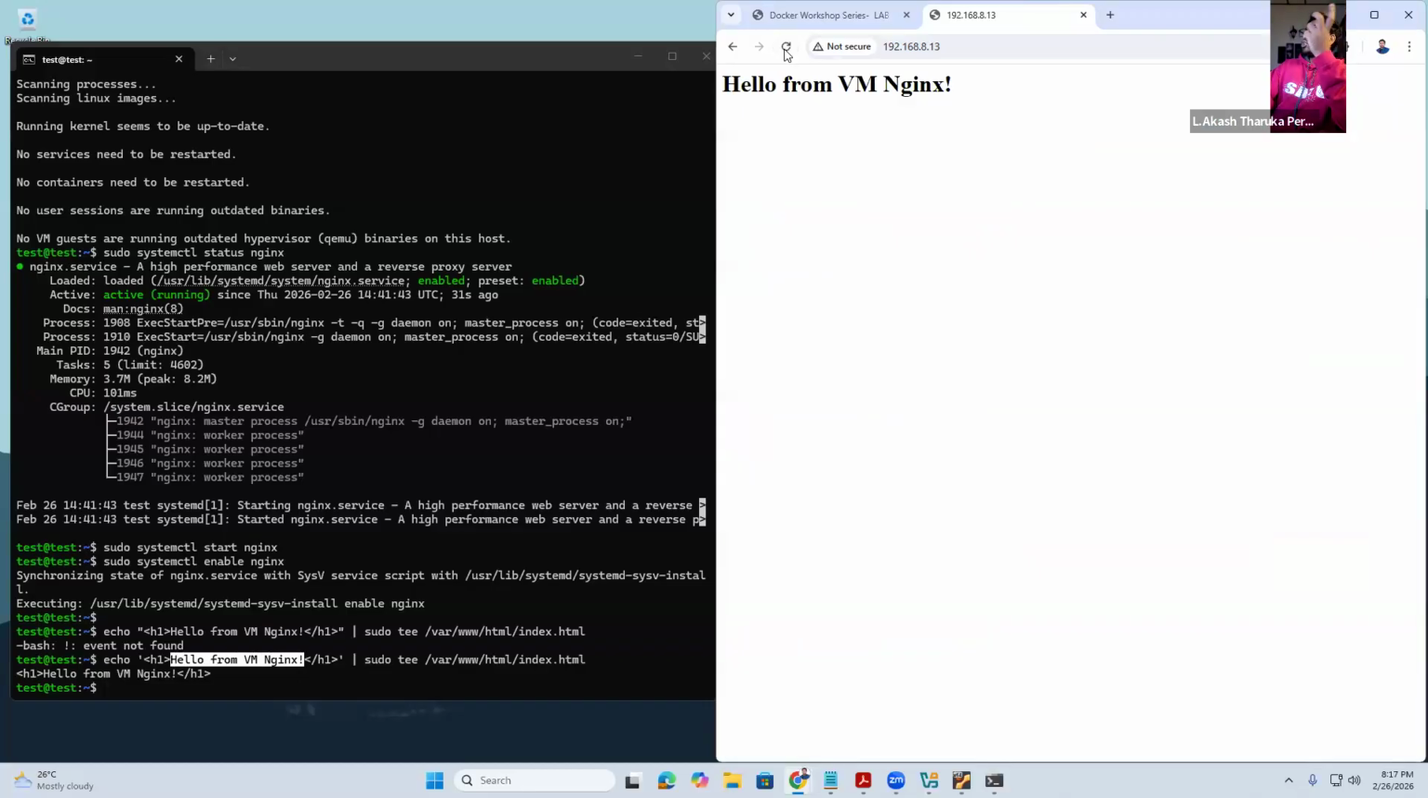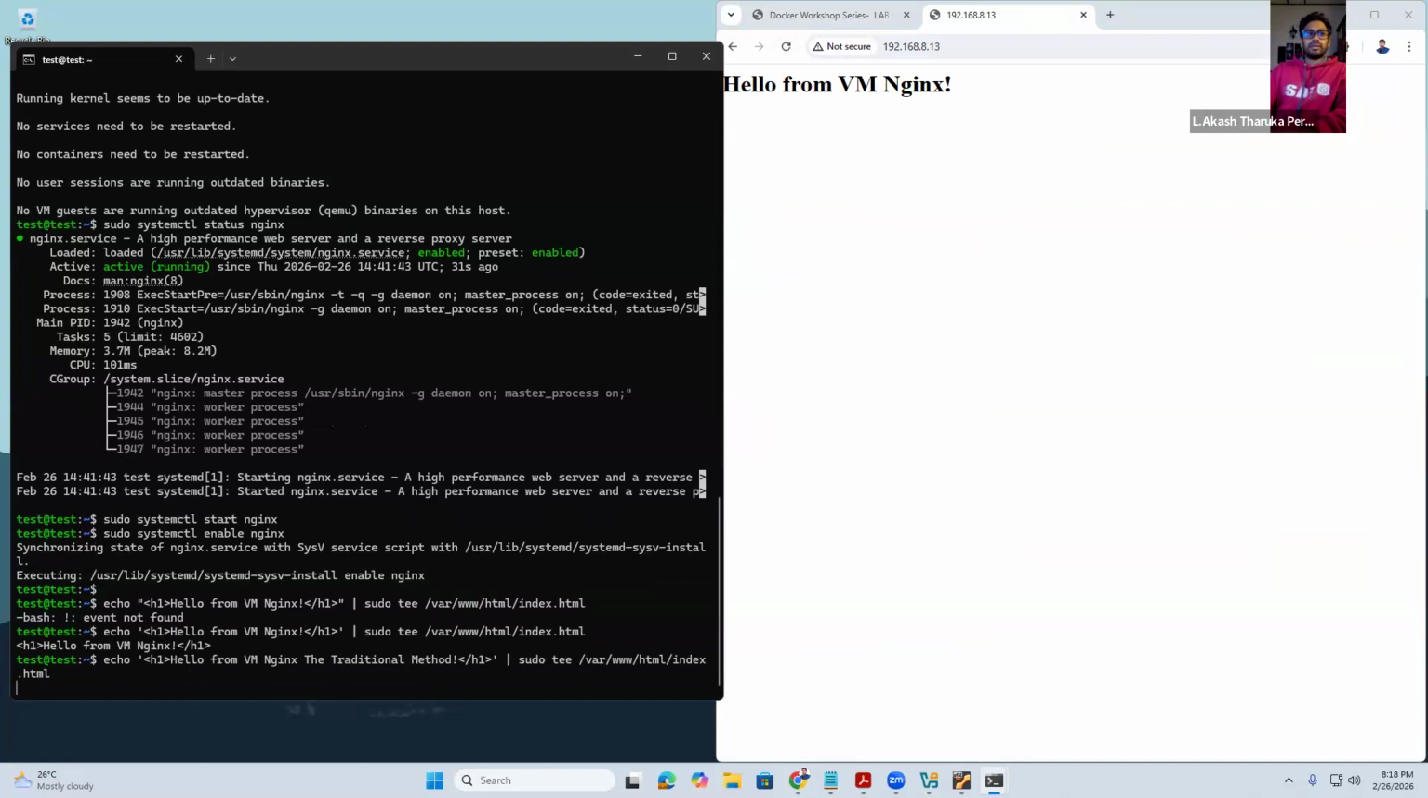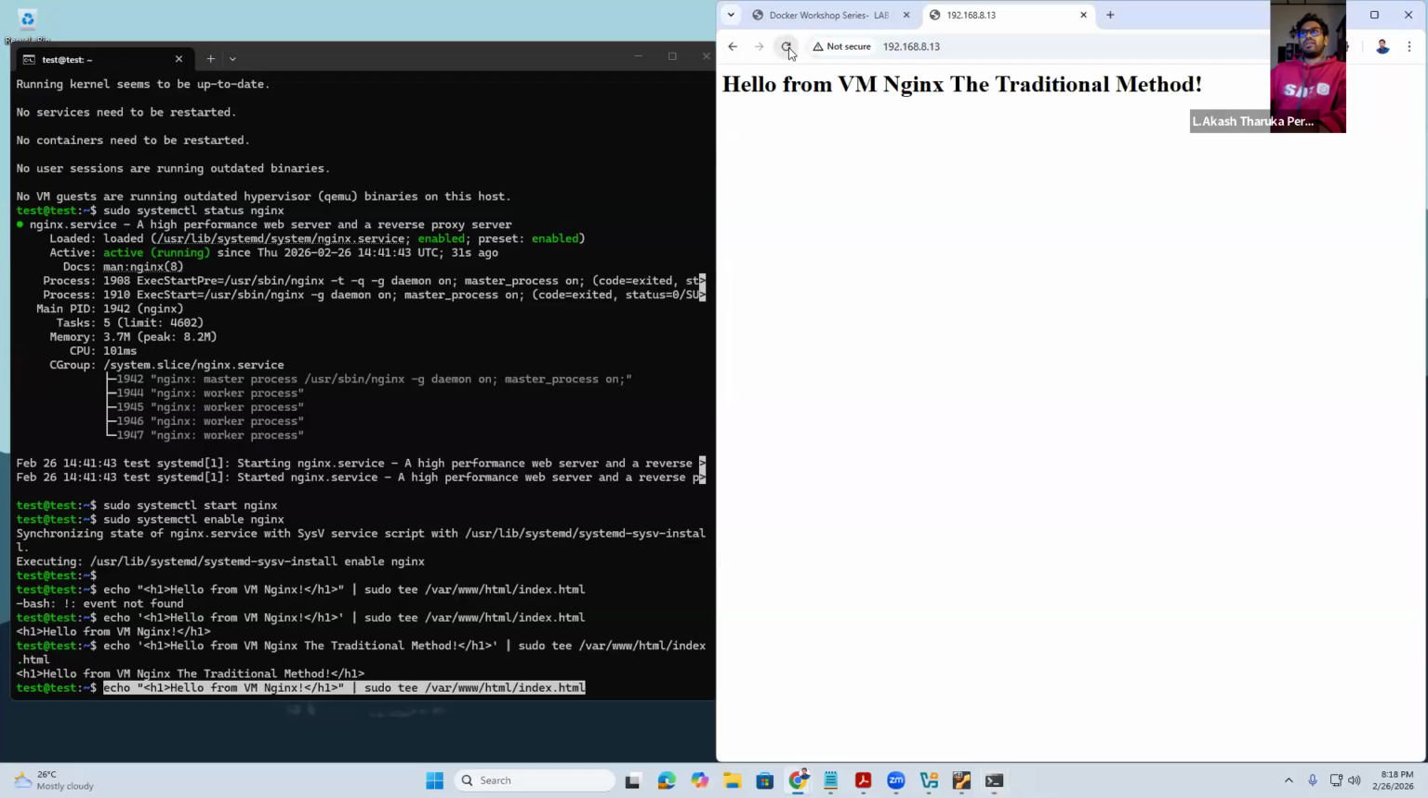So it's updated. You can see whenever I change whatever is inside here, you don't have to restart the service. I can rerun this command. Simply, I can say hello from VM Nginx. I can say the traditional method. And I'm going to run it. Now it is also there, right? So what I'm doing is now this Ubuntu machine is acting as a server.